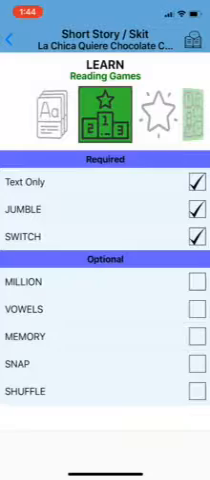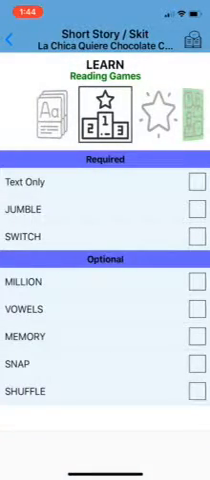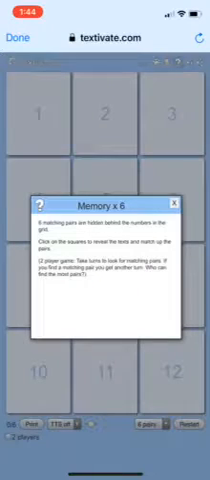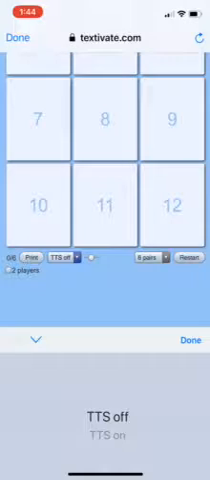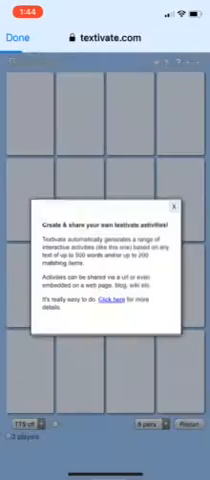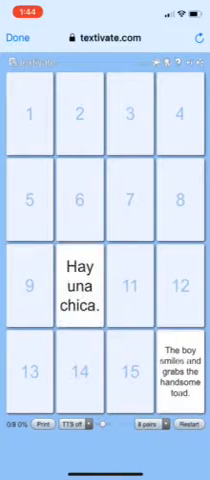The next one is the games. You'll notice that the text-only box, I'm unclicking it, is so they can read the story without the pictures and see how much they can remember of what it means. Then I'm going to click on the memory game. If you don't know how to play any of these games, you can just click on the question mark in the upper right-hand corner, and it will give you instructions. Also at the bottom, you can turn the text-to-speech off or on so that it can read it to you. You can click on 2 players, and you can choose as many pairs as you want. And you're trying to match the Spanish with the English.